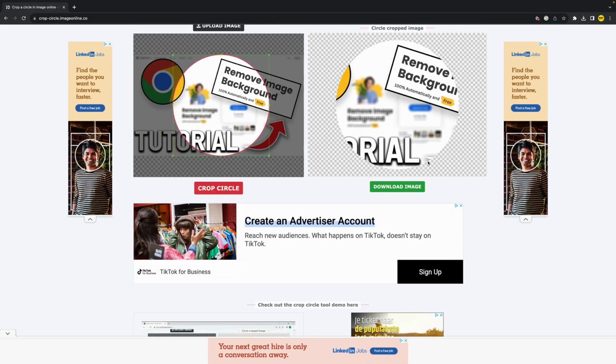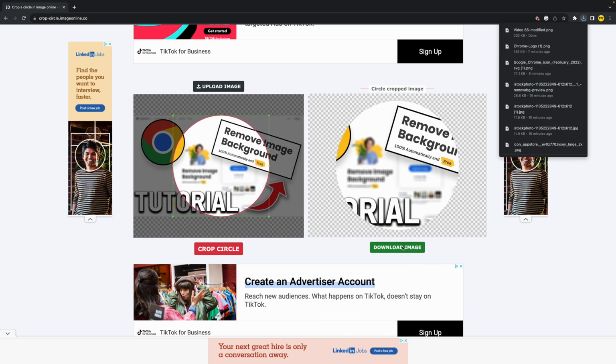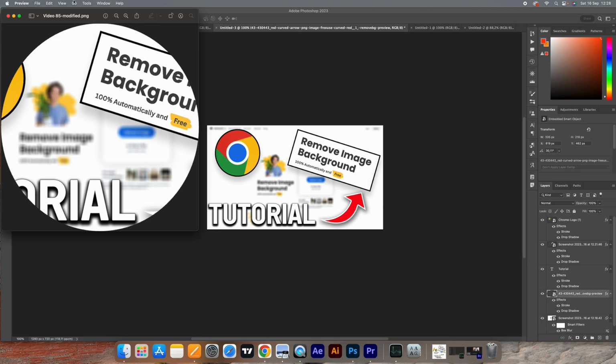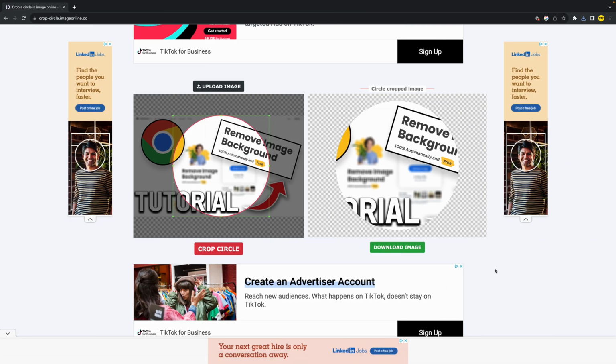Click on crop circle, and then your circle is ready, and it will also be a PNG. You can simply download it, and now when I go to my downloads, we can see that it's now a perfect circle. So yeah, that's how you can crop a photo into a circle online.